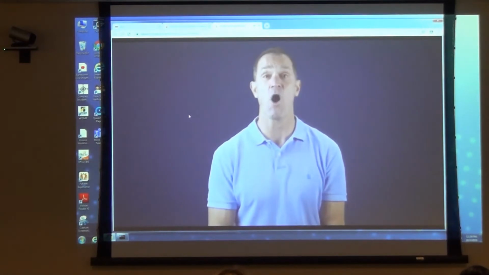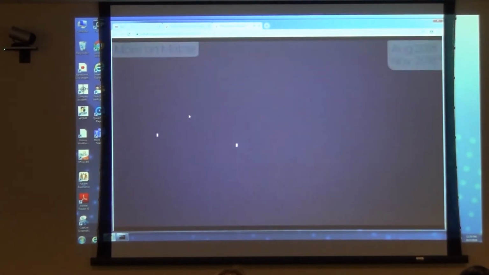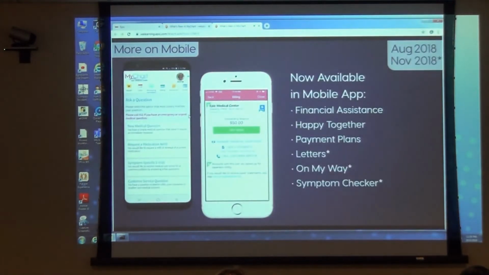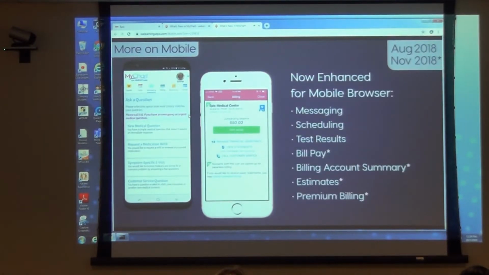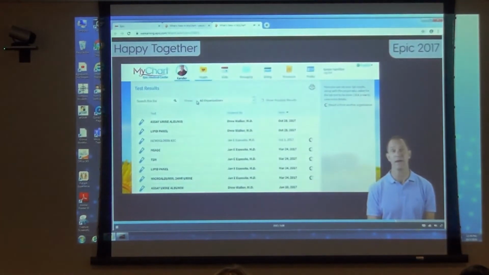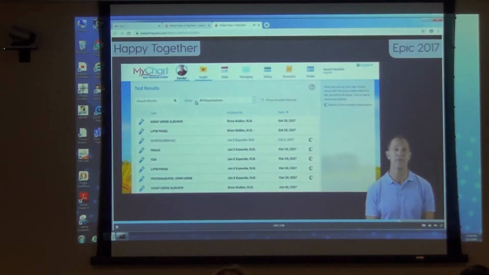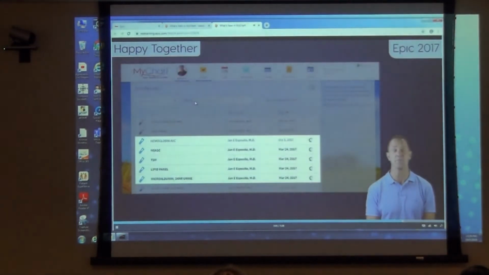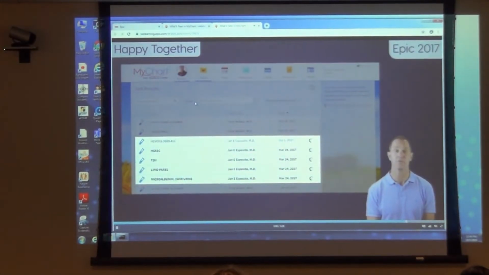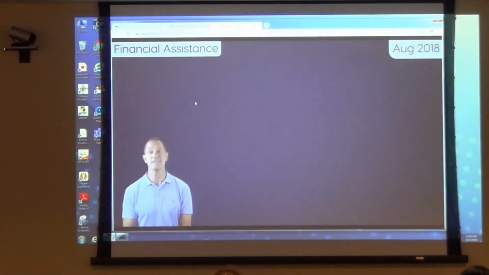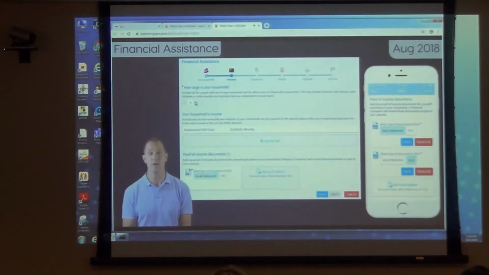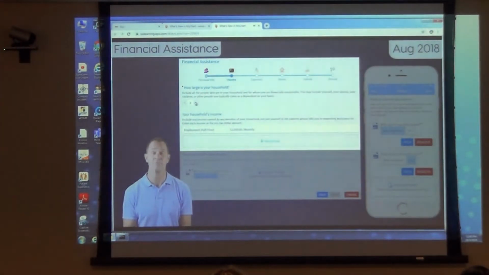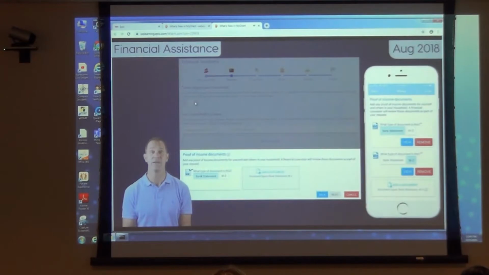Patients can do even more on the go with additional features available on the MyChart mobile app and mobile web browsers. While reviewing their records online, patients get a more complete picture with Happy Together, which pulls information from other Epic organizations into one centralized view. When patients need financial assistance, speed up the process by letting them complete an application and upload the relevant documents, like proof of income, expenses, and assets, right from MyChart.